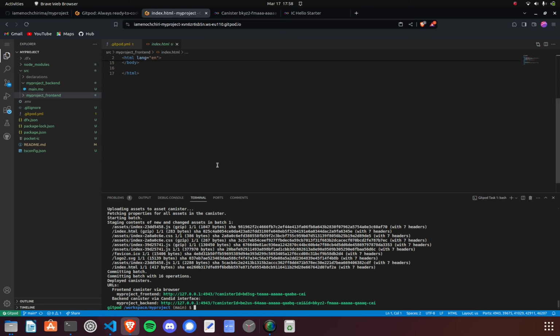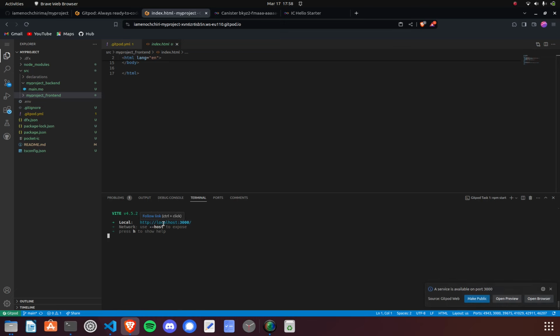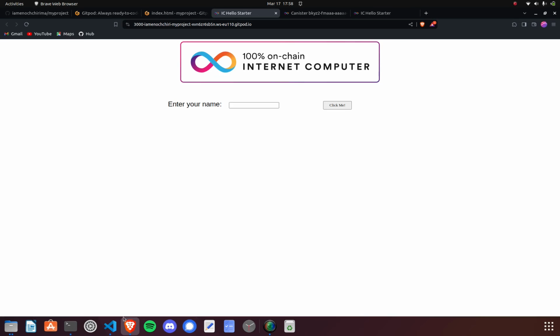So as you start developing the front end, you usually don't want to deploy it every time. When you are done with the back end and you're developing the front end, you usually need to just do npm start, and then you will be able to start seeing your changes live.